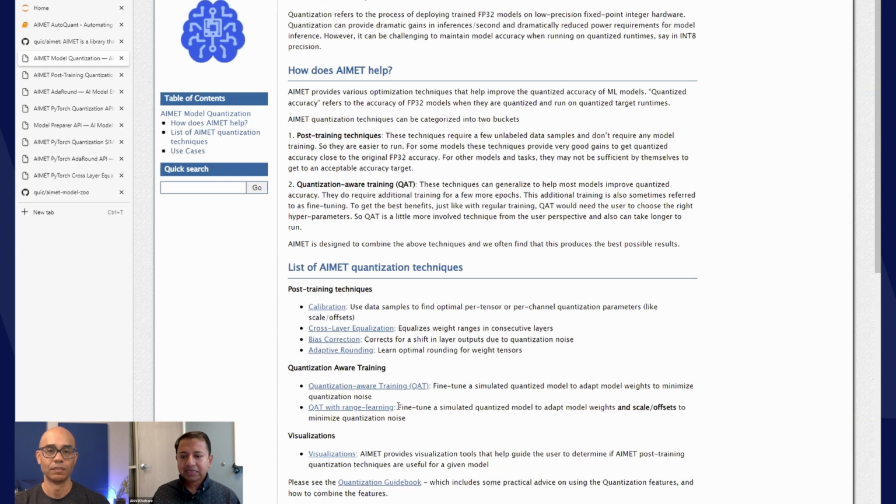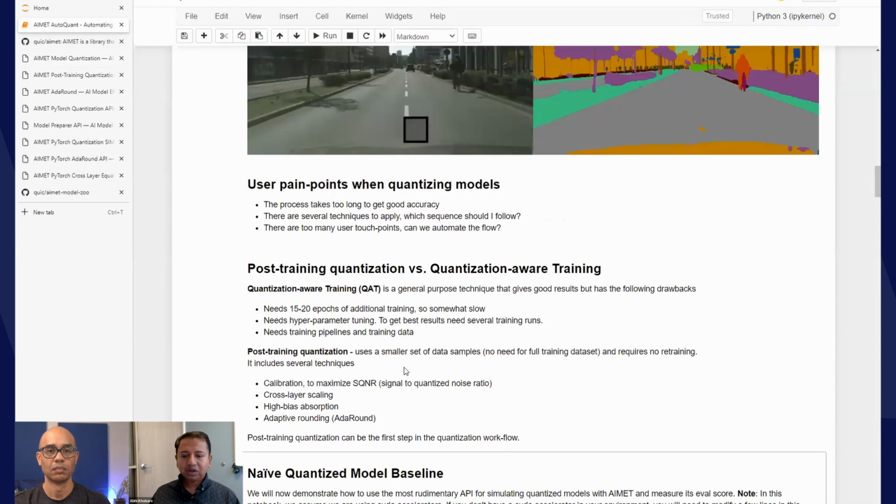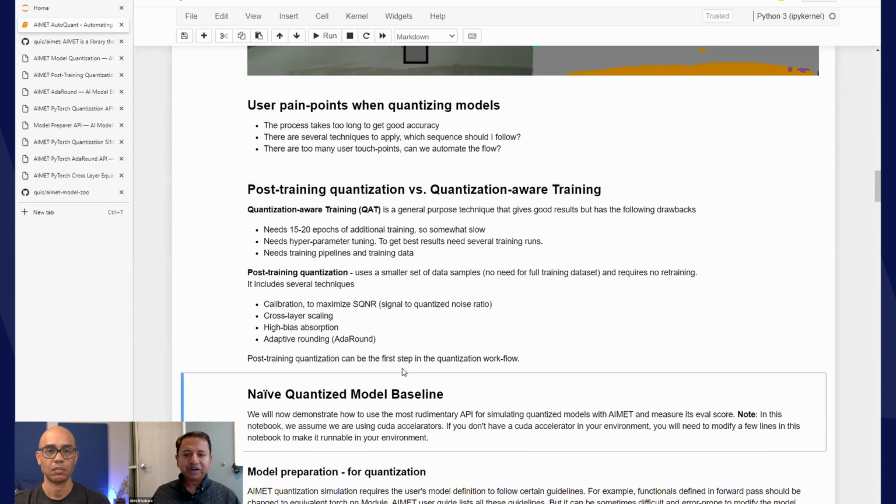What AutoQuant tries to do is this: there are techniques which are automated in their own way individually, but it puts a box around this whole set of post-training techniques, and there will be more post-training techniques in the future, and it puts an automatic box around it. Quantization-aware training is a more general purpose technique that applies to a lot of things, and in general can give pretty good results across almost all models.